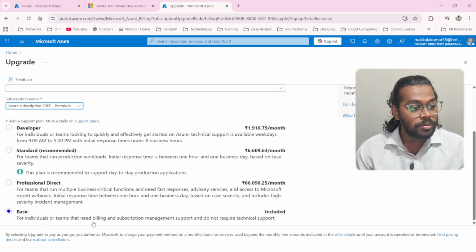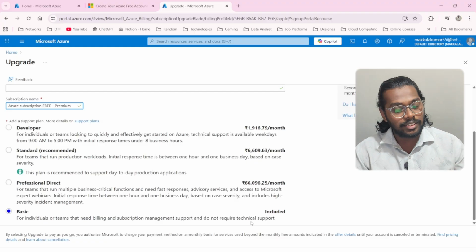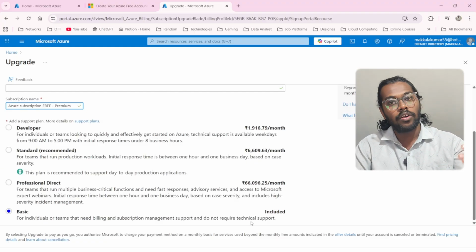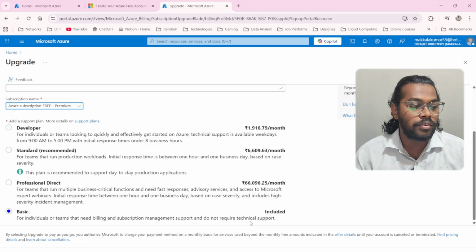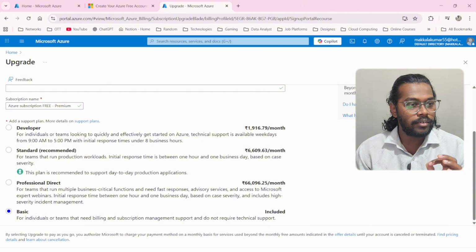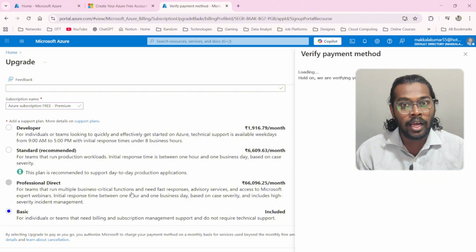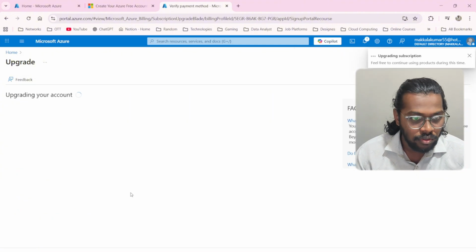So for individuals or teams that need billing and subscription management support and do not require technical support. So this is for the individual plans. So the rest all are for the developers. It's for the companies. It's for the organizations and stuff. So I don't think we need all of those. Upgrade to pay as you go. Click on that. And it will ask you to verify a payment method.